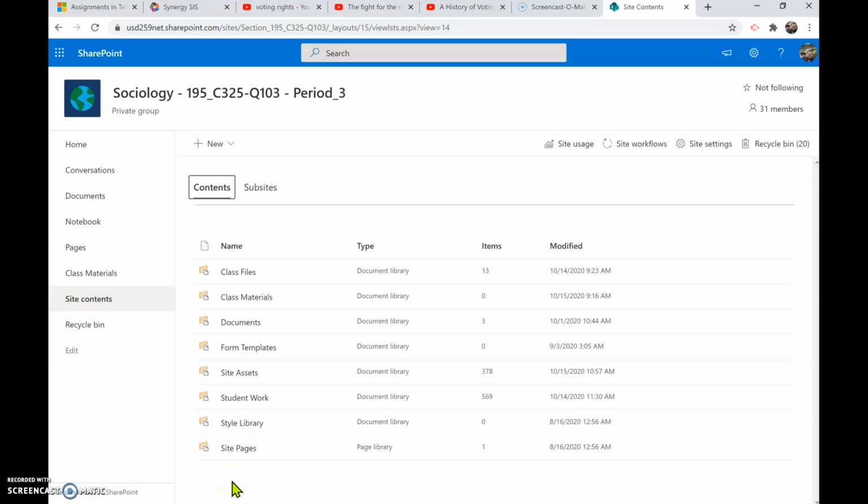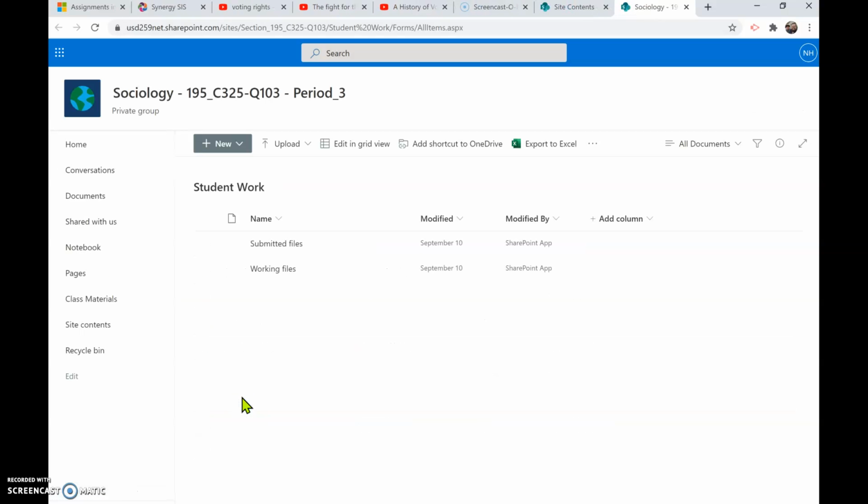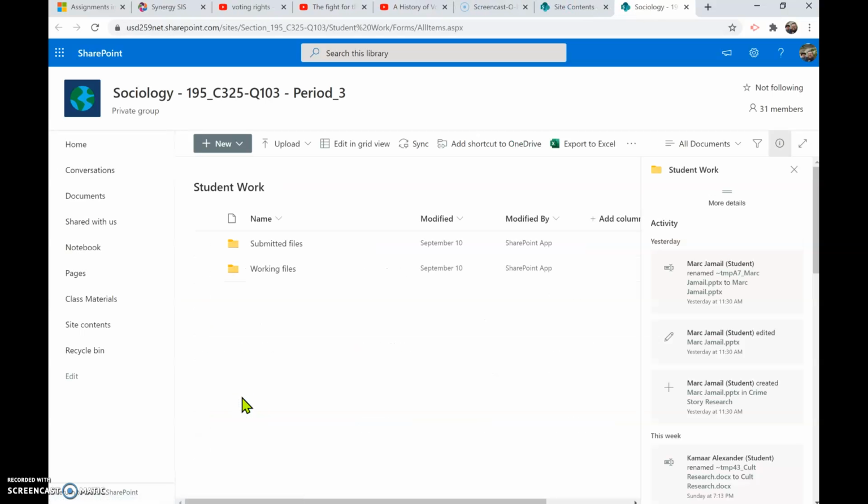What's interesting is this is the back end of what happens in Teams. SharePoint is kind of the place where everything that happens in Teams gets collected and categorized and filed and all that sort of stuff. What you're going to do then is click on Student Work. It'll open up another new tab, and you have two folders here, Submitted Files and Working Files.